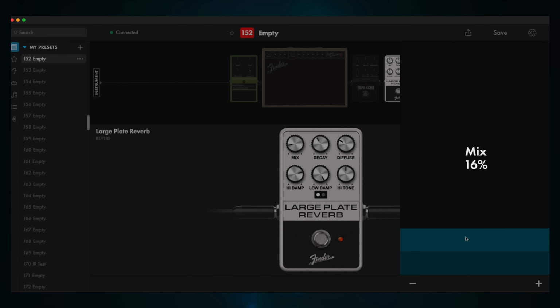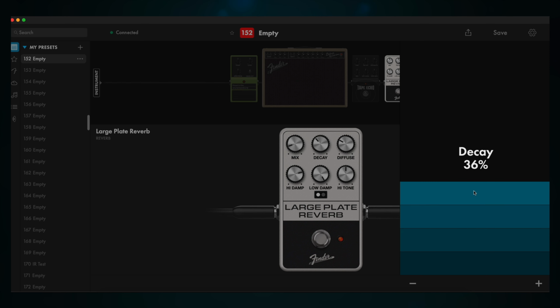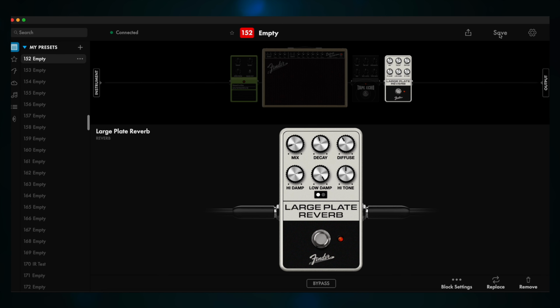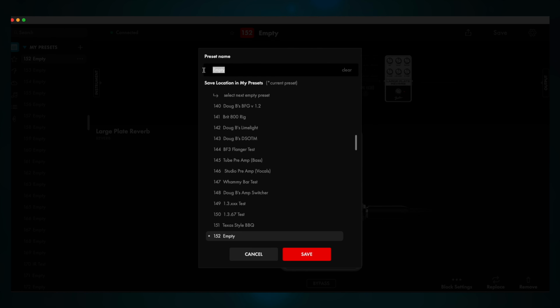And let's see, large plate reverb. Drop the mix down to like, say, 13%. Turn the decay up to, say, maybe 45%. And I would turn up the diffuse to 40%. Now I'll hit save, and we will call it manual block settings.